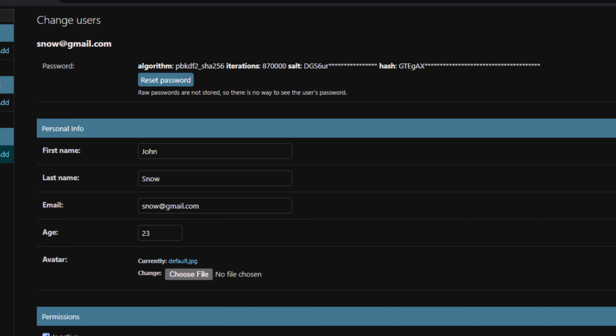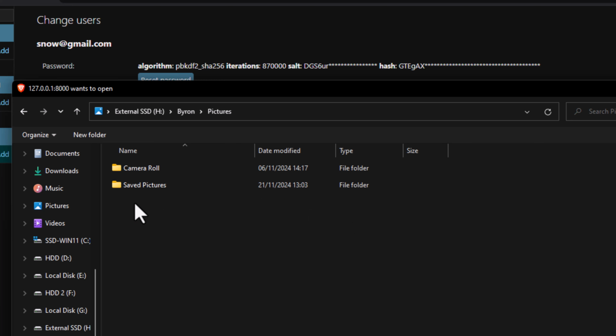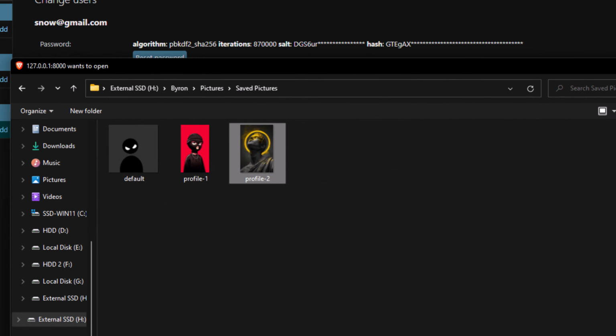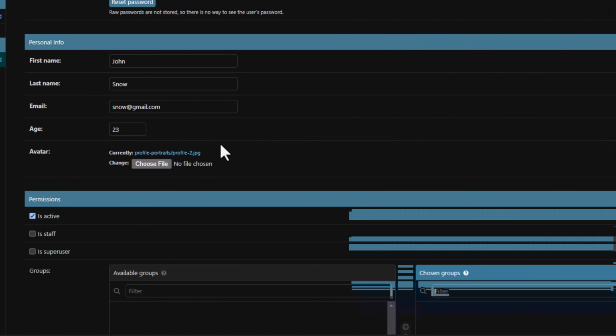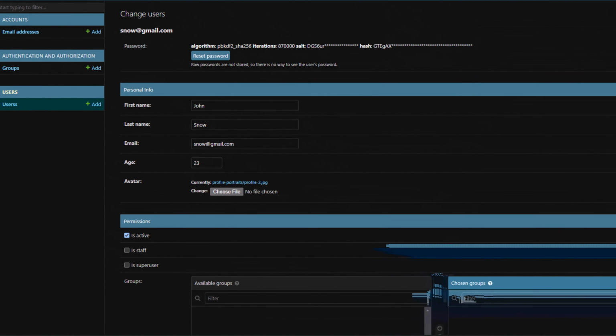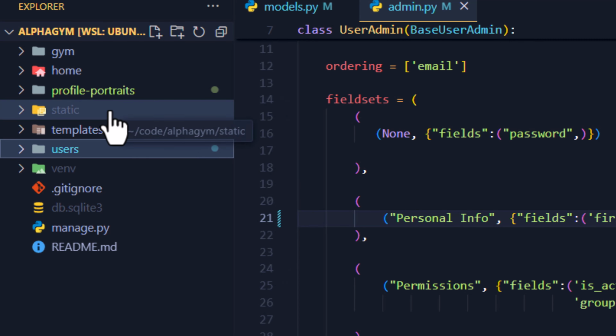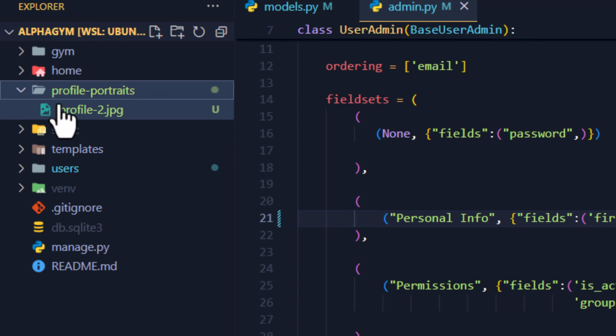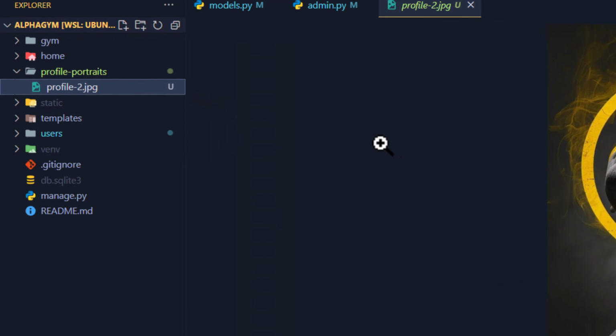And you can just refresh it. And here you can see that currently the image is set to default.jpg. So we can upload an image, and I'm going to select one of my pictures. I'm going to select one which is profile 2, and I'm going to save it. So we've updated the image, and if you look at our directory, you'll see that the profile_portraits directory has been created, and we have our profile image.